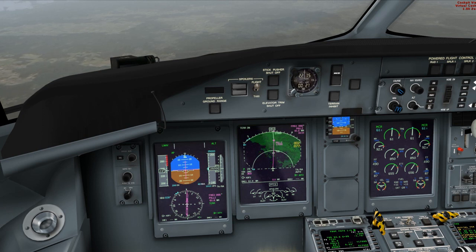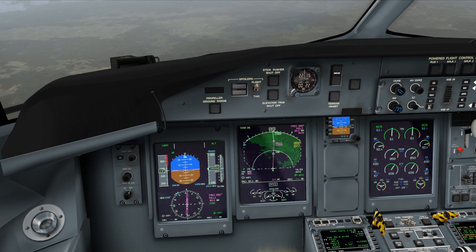Let's do MBA. Bit of winding to do. Already. That's set. So that's minimum descent altitude. We'll be crossing an outer marker at about 3,100.